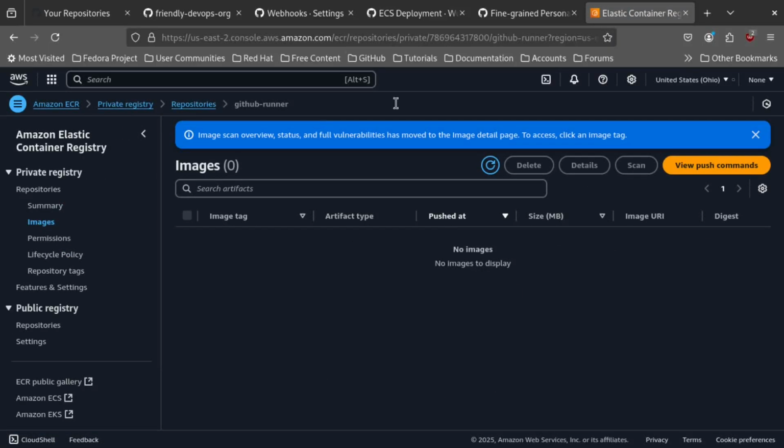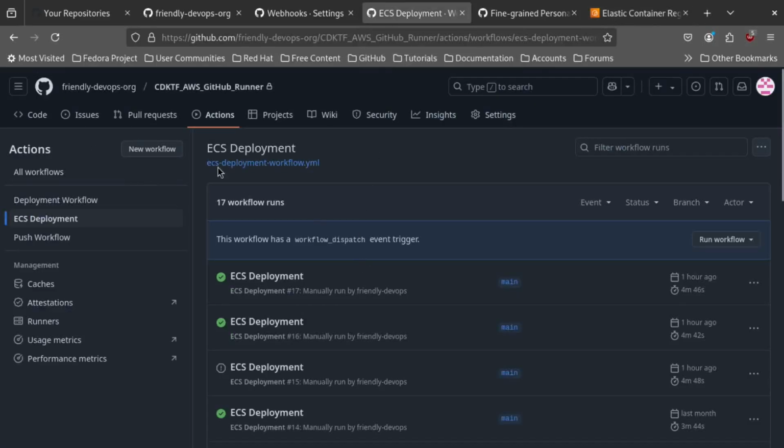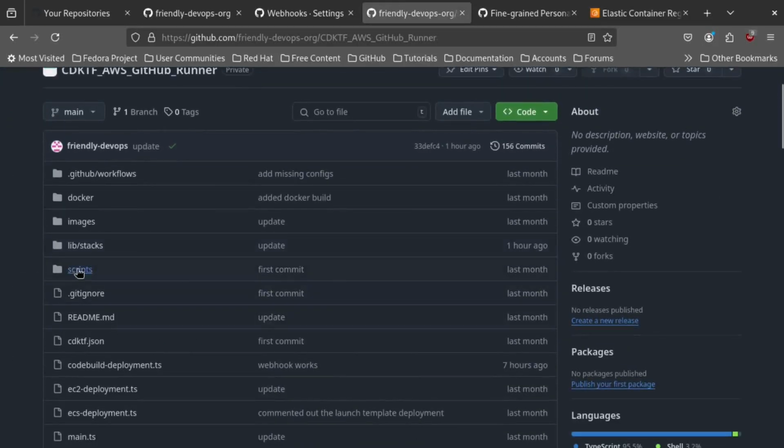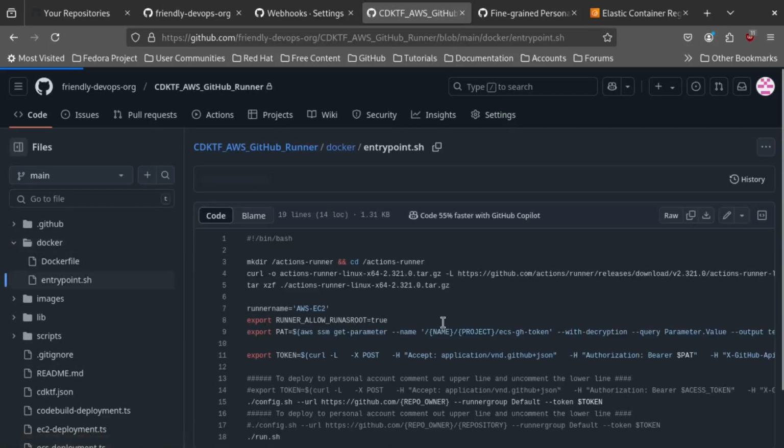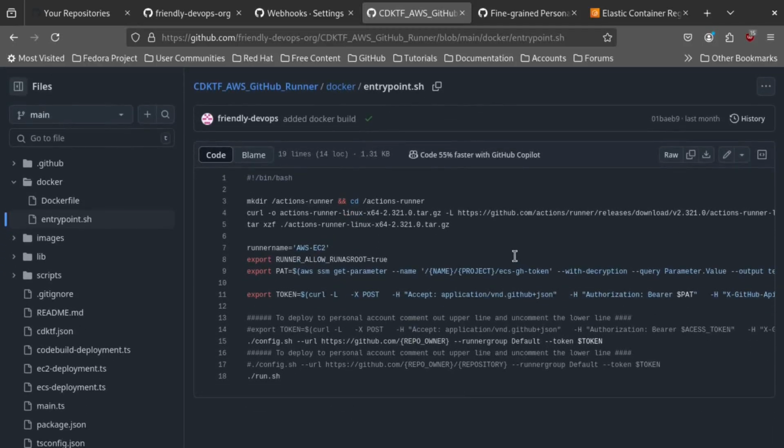So as you can see, it's empty. And let's just go over that again in the code. Here we have our Docker folder, or directory. Let's go to the entrypoint.sh. What this will be doing is pulling a value from our SSM parameter store, which is our personal access token that we generated. It's going to be registering the instance that was generated using that token.